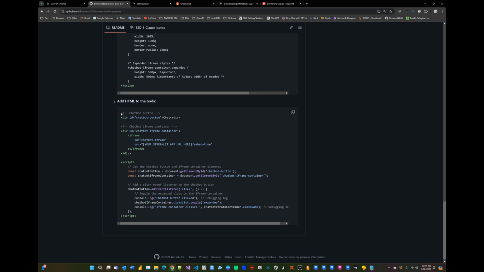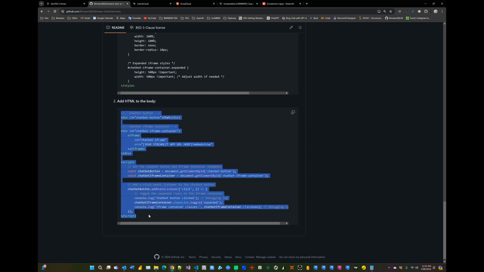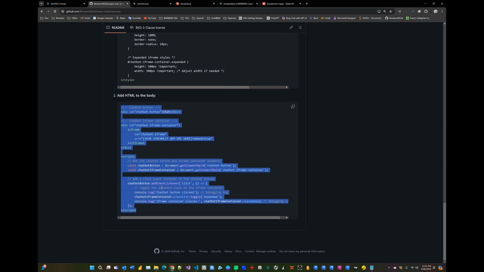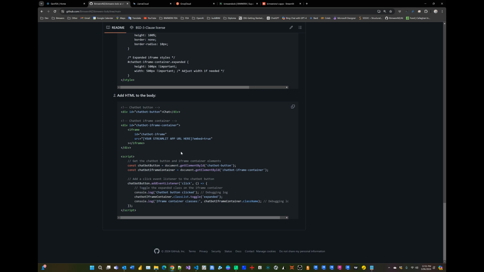I place mine at the bottom of my HTML body. It doesn't really matter that much, but I place it just at the bottom of my body above my footer, if you have a footer in your HTML. And I'll show you what that looks like.